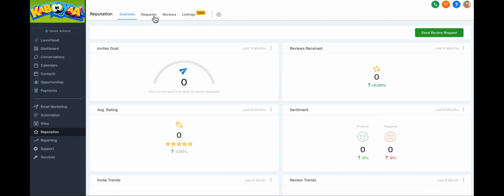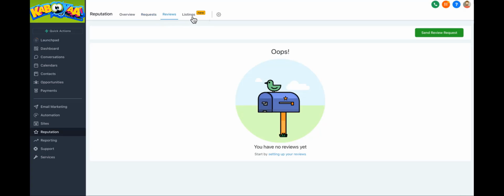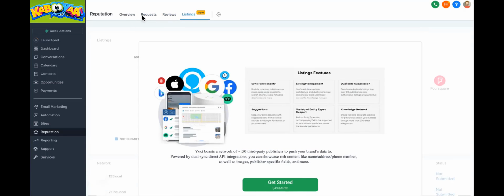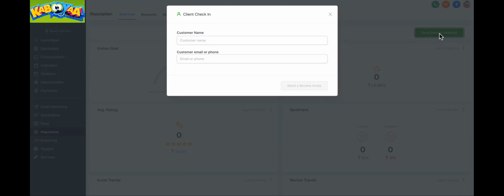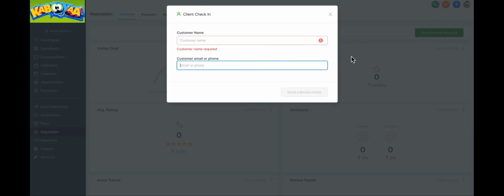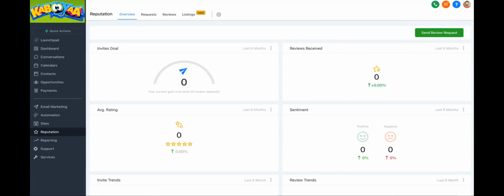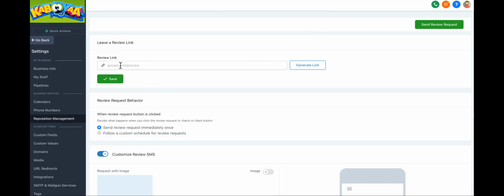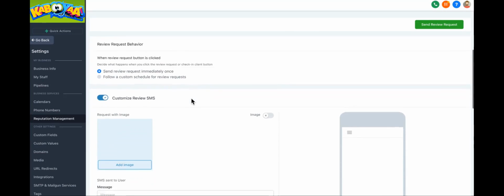You can send out individual requests, and then we have overall listings as well. But that is a powerful thing here. You can plug in and send out individual requests via Google. You can send it via SMS or via email.